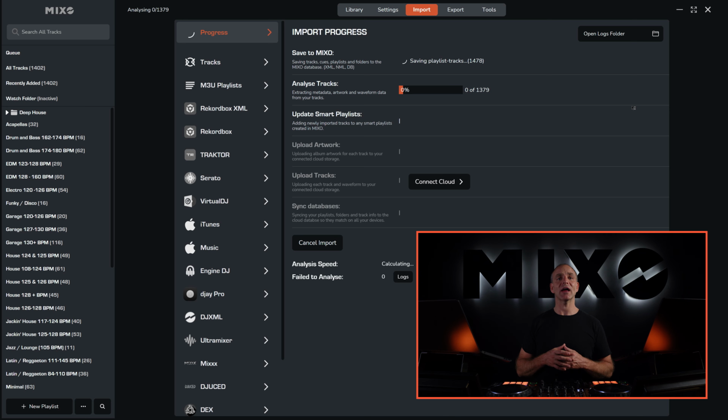Mixo will save all the tracks using metadata info from the iTunes XML. It will then go through and analyze each track to import cue points and beat grids in the track tags, plus get the artwork and build the waveforms. This import may take a bit of time depending on how many playlists we choose and how big our library is. So you might want to get a cup of tea or even leave your import overnight.